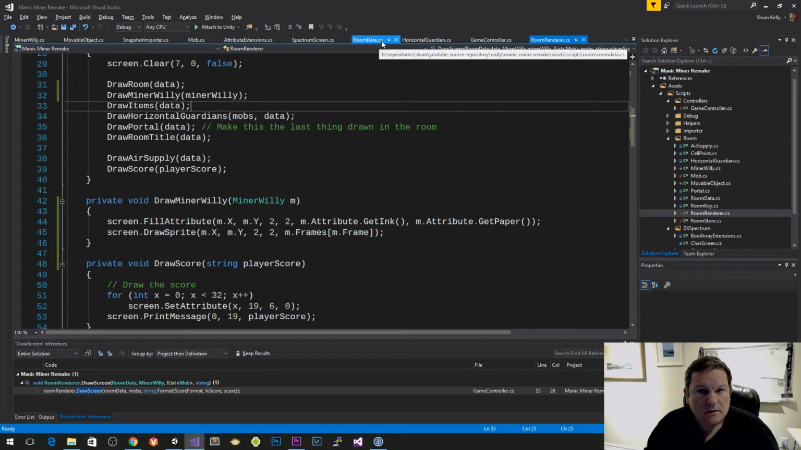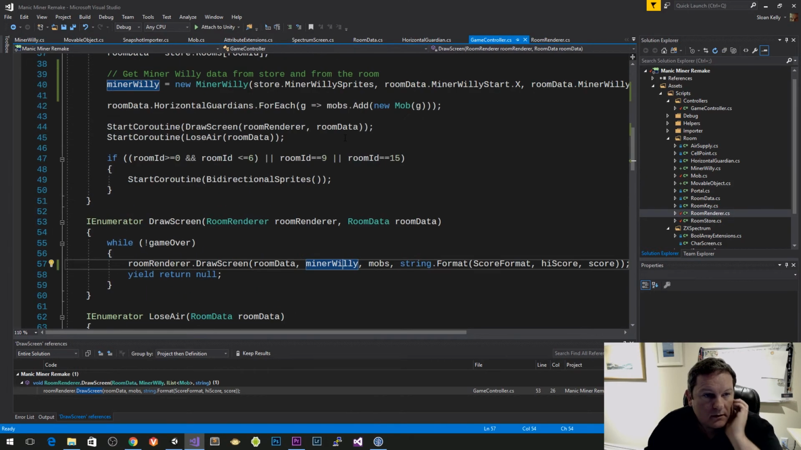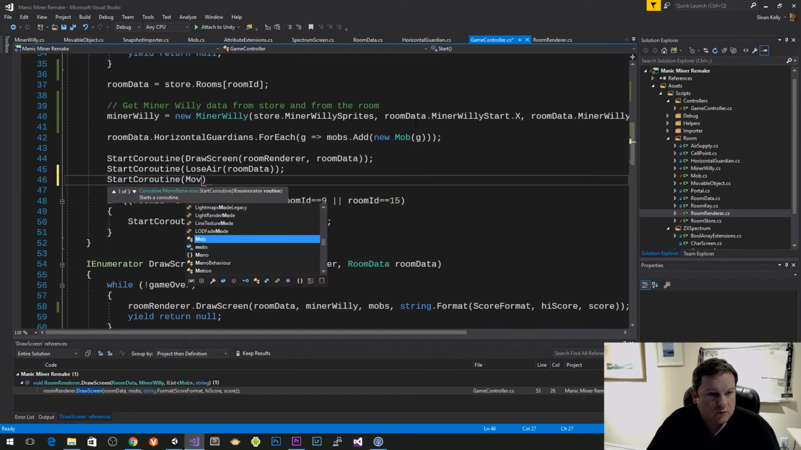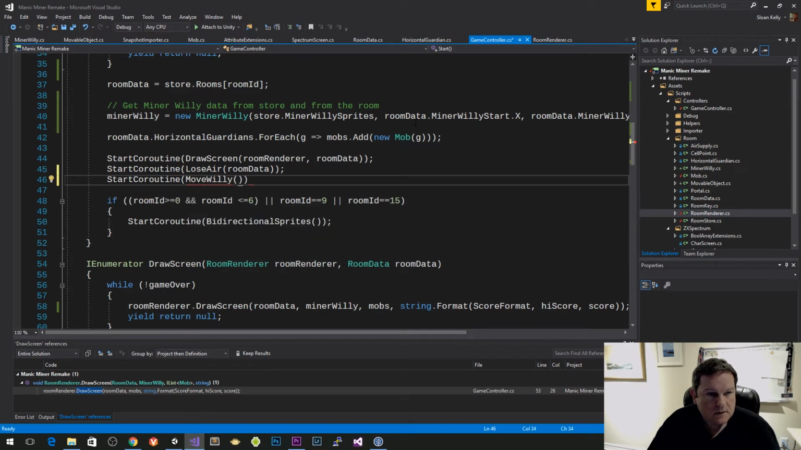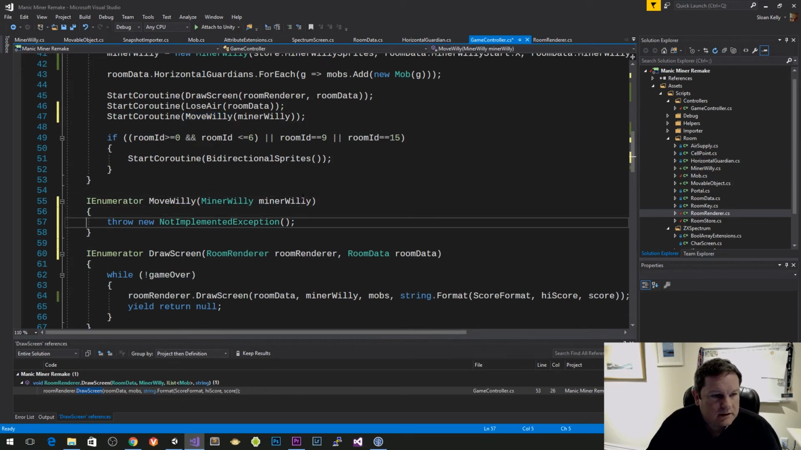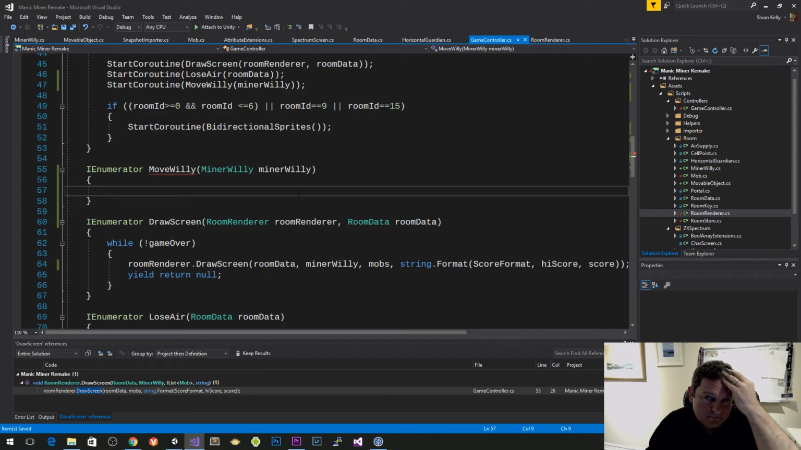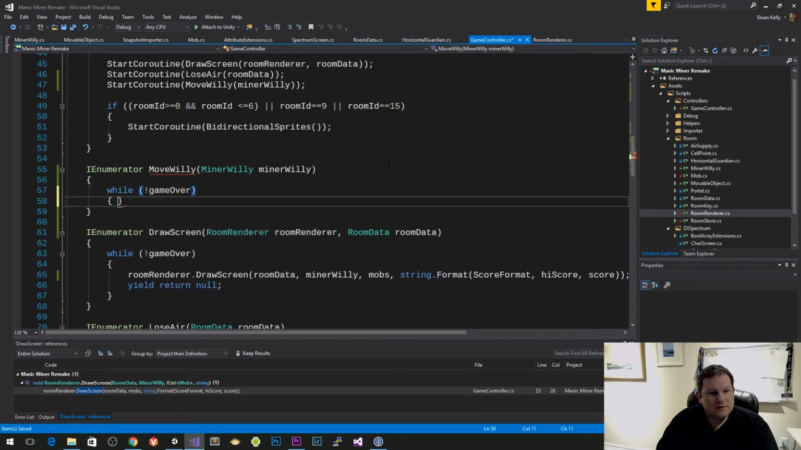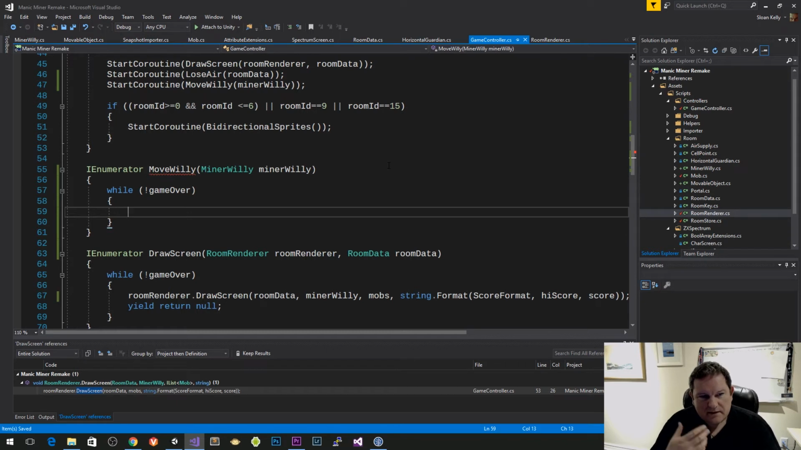So, where are we? For Minor Willy, we want a game controller. Okay, so draw screen, and then we're going to have start coroutine move Willy, Minor Willy. You don't really need to pass this in here, but it's kind of nice for neatness. We're not really consistent with these naming conventions, or these accesses, I should say. For this, I'm going to do while not game over. With these coroutines, they all take a similar slant: you do something until something happens, and that something is game over, and then you just let people do what they need to do.